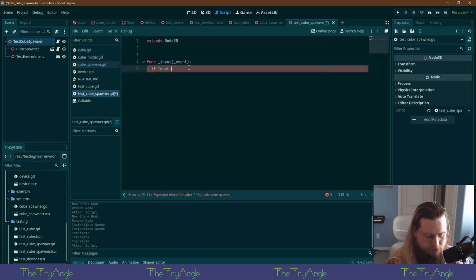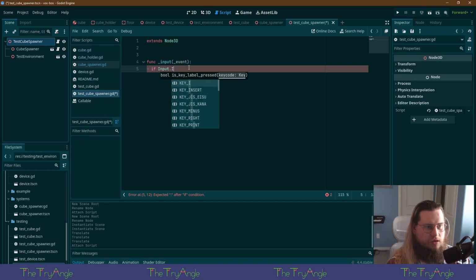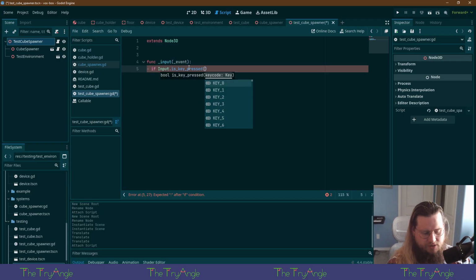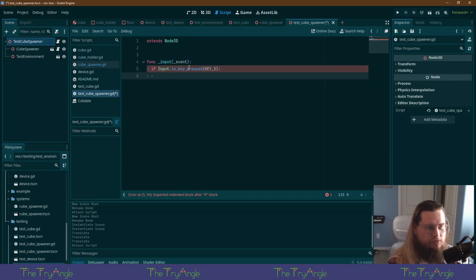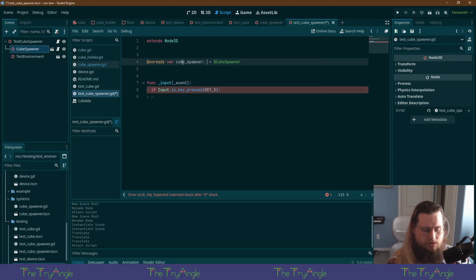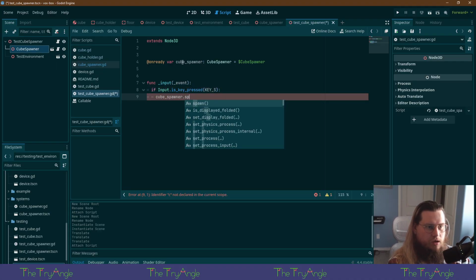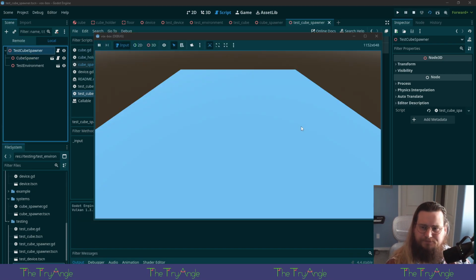Let me think here. Input. Is key pressed. I love how you type it, and for a brief moment, it knows what you want, and then it goes, "Wait, no." Oh, we probably want this. Cube spawner. Okay. When we press S, we're just gonna spawn a cube, and that's this test.